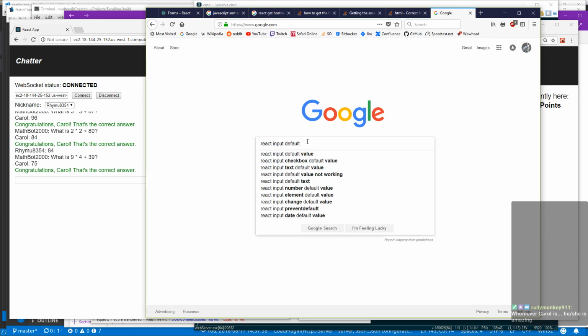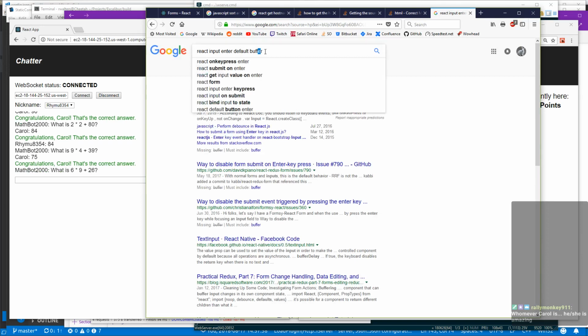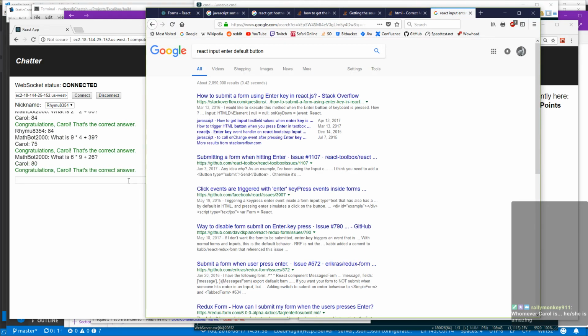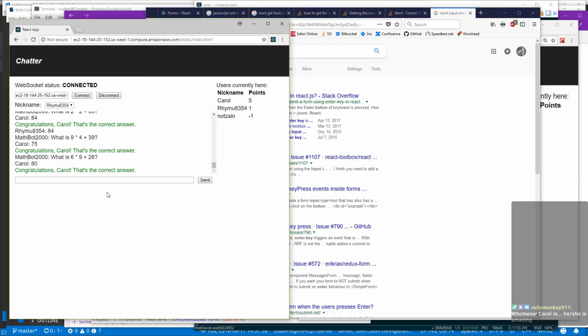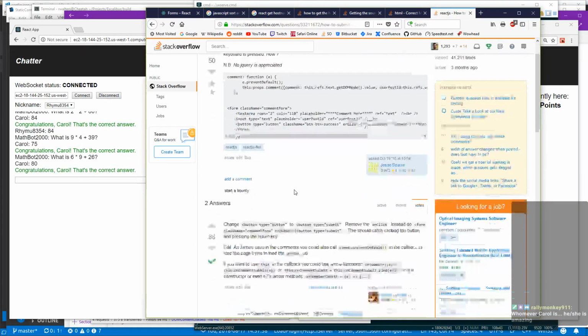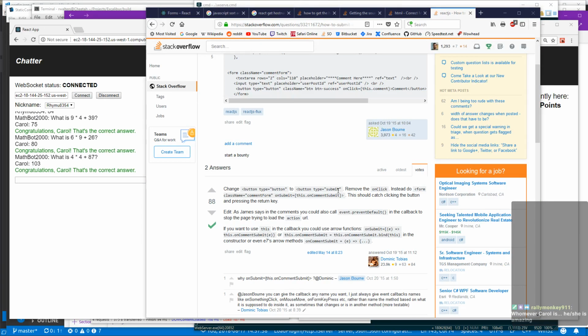Input enter default button. That's what I want. Not buffer, button. Yeah, guys are fast. Maybe it's my math inclined brother who's looking at who's semi-lurking. I guess Carol is like a semi-lurker. Okay, how do you submit? Yes, this is exactly what we want. Ah, is it really that easy? If it is, I'll have this done super quick.